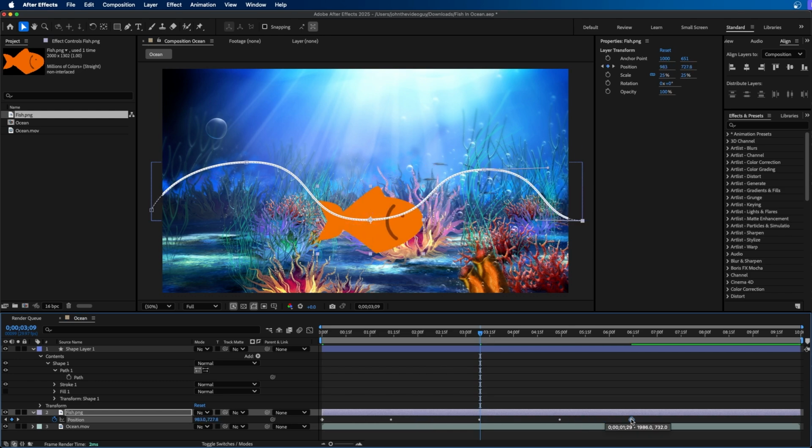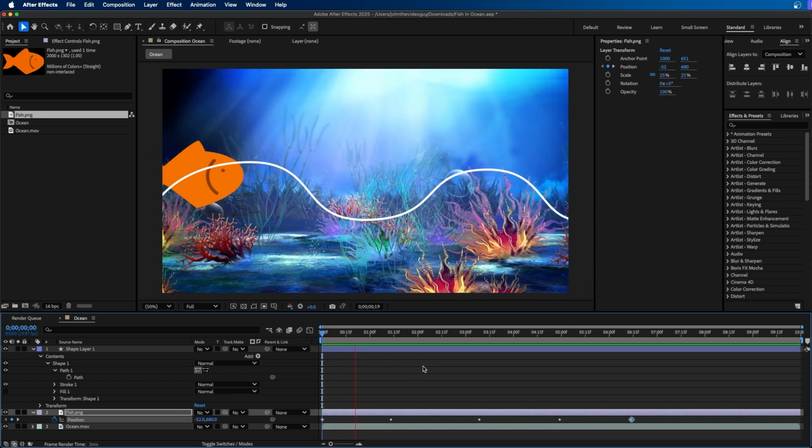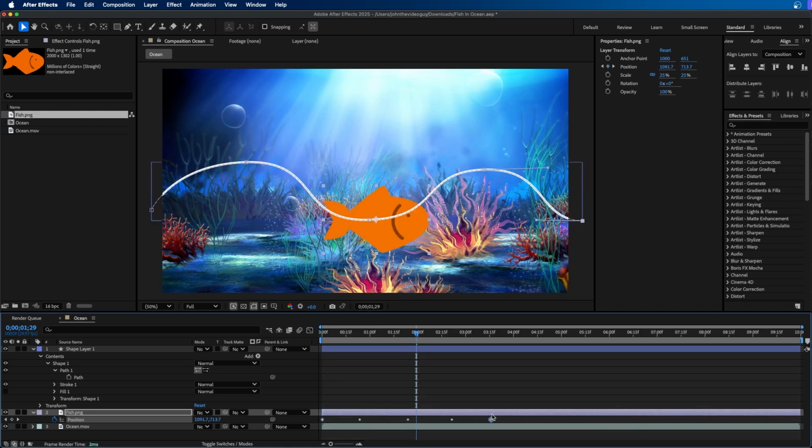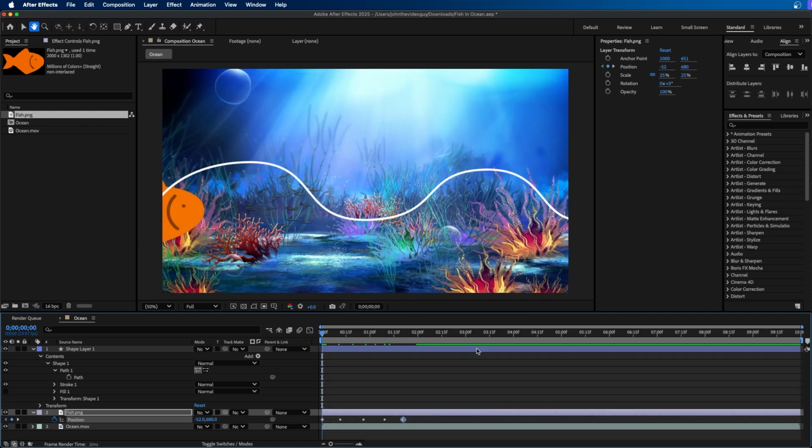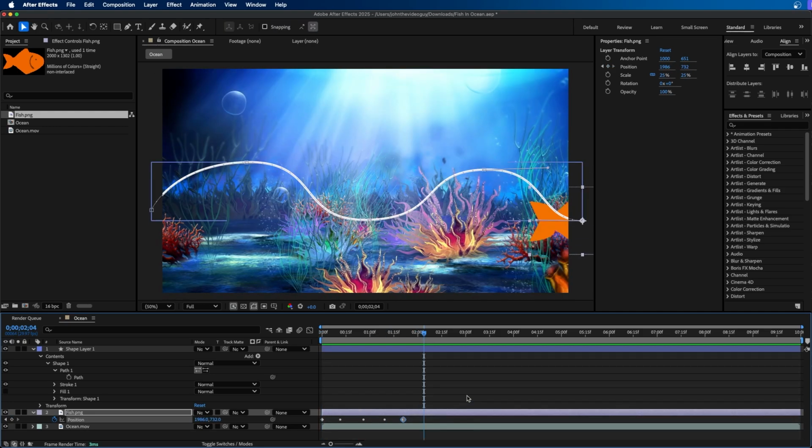Now, if you want it longer or shorter, you can click and drag on this last keyframe. So if we click and drag it to the right, you can see that the fish animates a lot slower. And if we click and drag it all the way to the left, it animates a lot quicker.